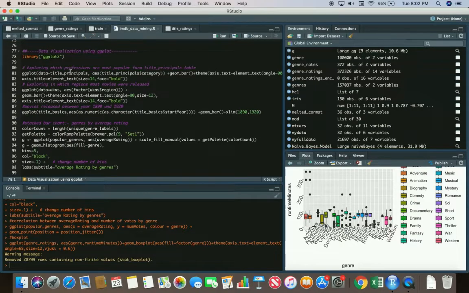Hi, I'm Iti and I'll be discussing the data visualization part using ggplot in R. Before we go on doing the actual data mining, we have to explore the different types of features which we selected during the feature extraction process. Some of them which we want to dig into are the categories, that is the profession, genre, runtime minutes, average rating, and the number of votes.